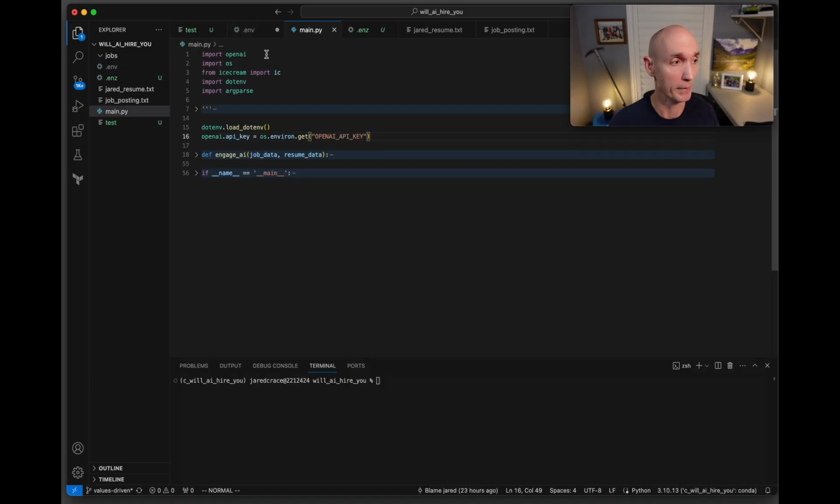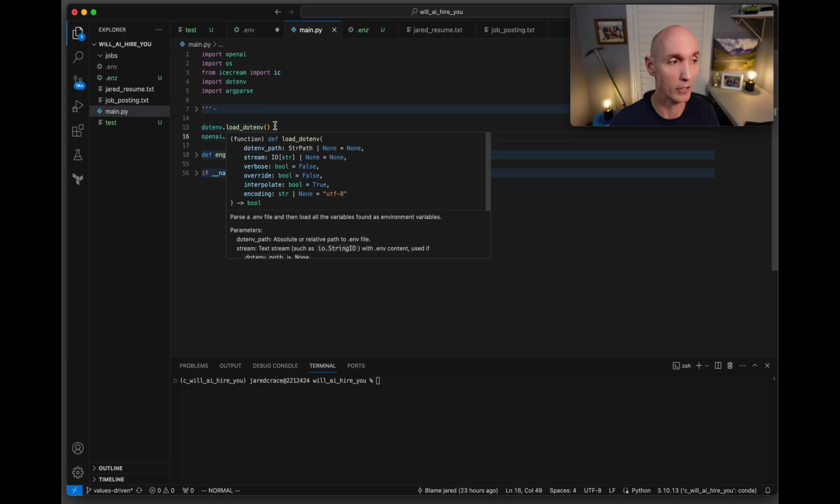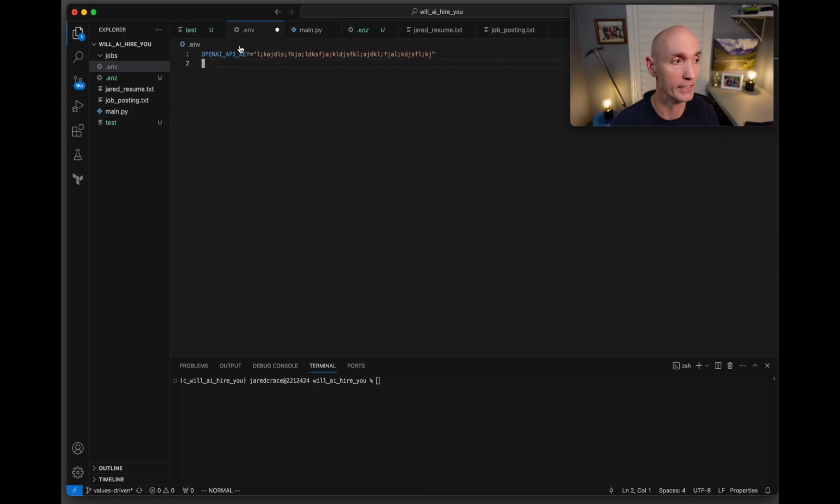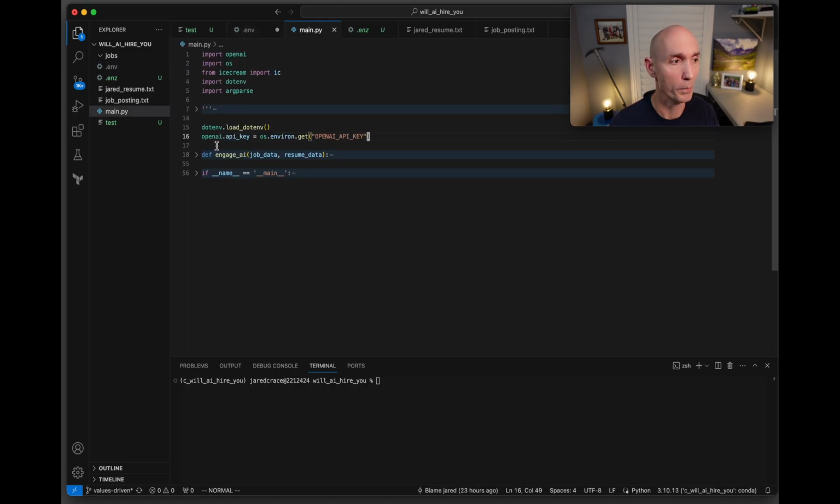Here are the packages we're going to be using: openai, import os, icecream (ic) for debugging, dotenv, and argparse. First thing we need to do here is do a load_dotenv. That's going to load in your environment variable that you have set here, your OpenAI API key. Then we're going to load that into openai.api_key. We're going to use os.environ.get to pull that key from the environment and put it into API key.